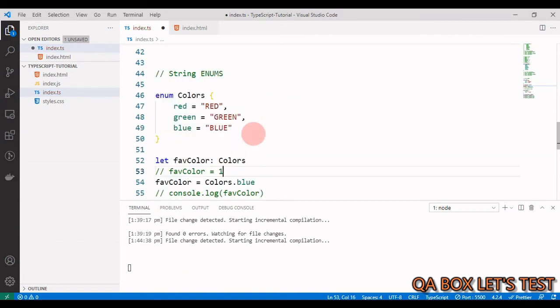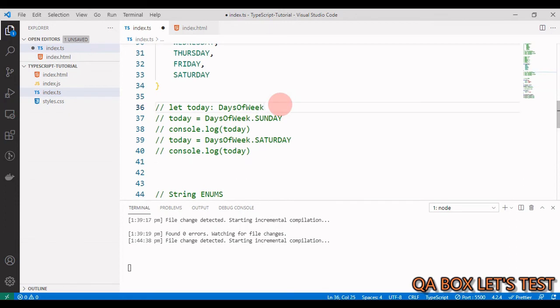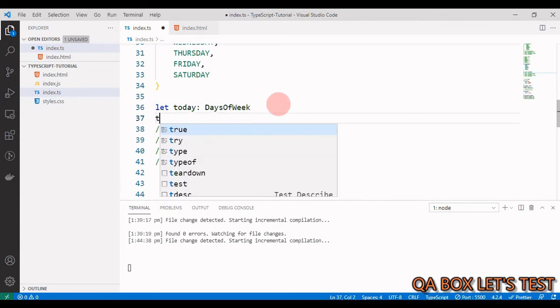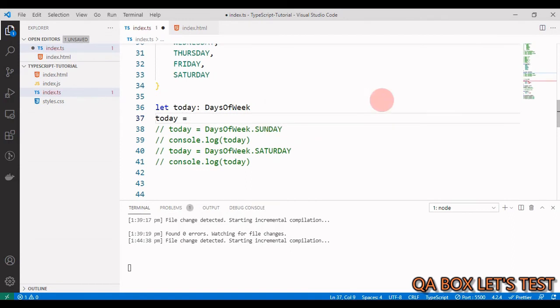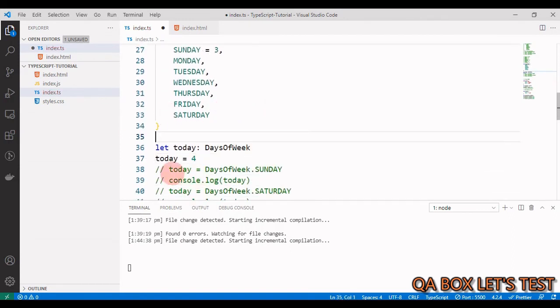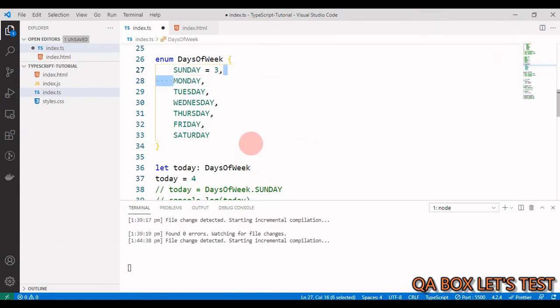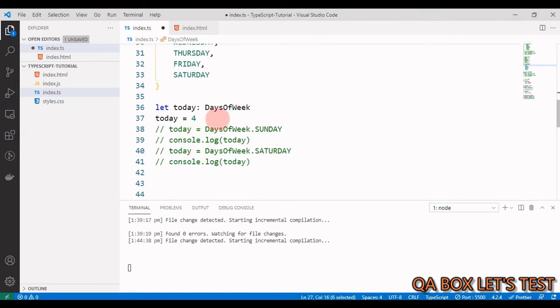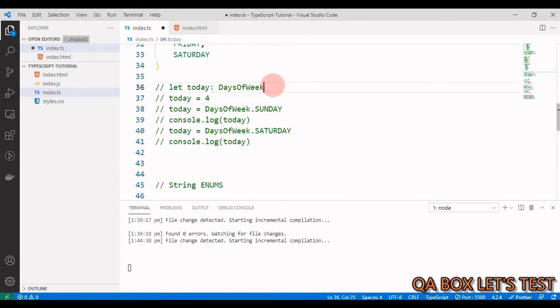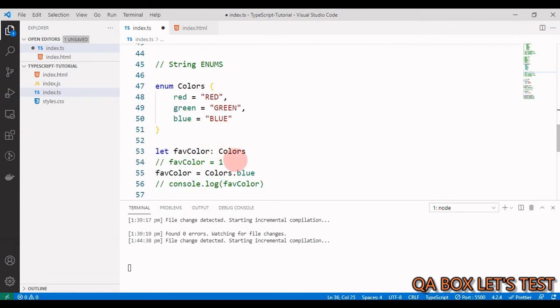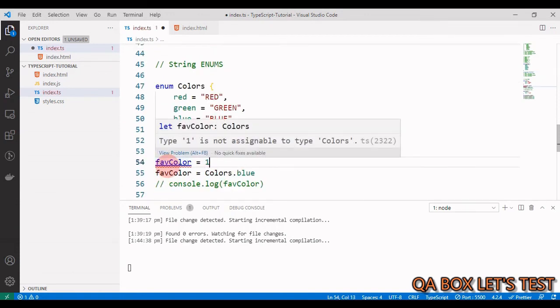But let's try the same with numeric enums. So I say today is equal to, it starts with 3, so I say 4, and this is allowed. In case of numeric enums, you can assign the numeric value, and when you do so, it is basically pointing to Monday. That's absolutely fine, because in the console you saw that it printed 3, and 9 for this. But not in case of string. If you do it, you get an error.